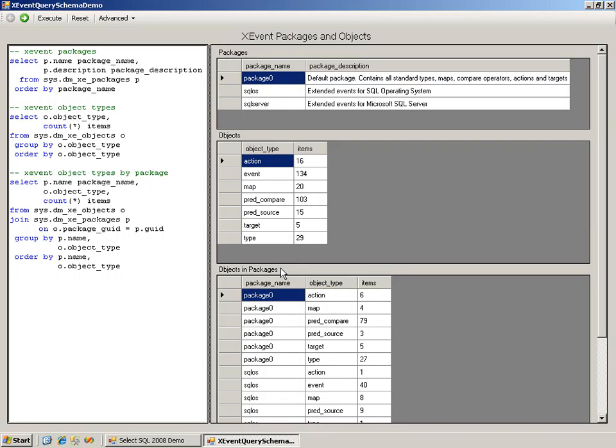The most important X-event objects are events and targets. An event is, of course, an event. Targets are the consumers, or where event data are directed. Actions allow you to include additional information with the data that is already available for an event. You are not restricted to a single package when creating an event session.